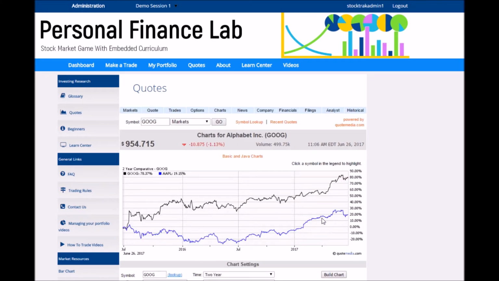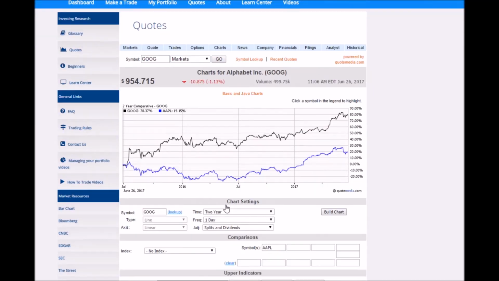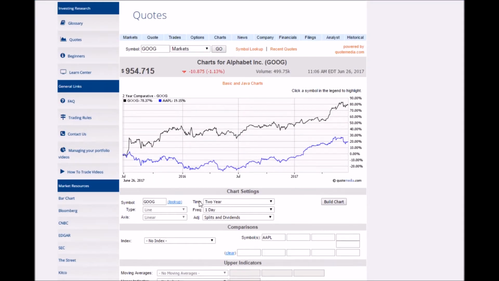If you have an investment club or are covering any part of investing in your class, this might be a great tool to cover as part of your curriculum.